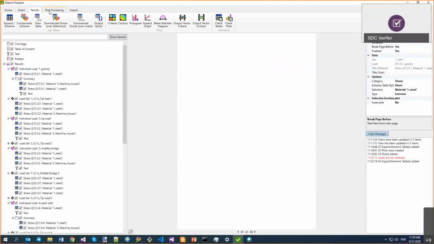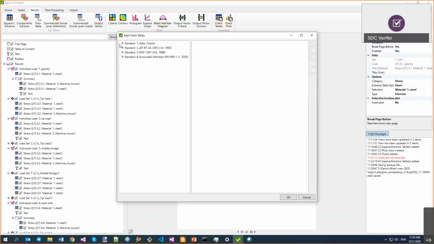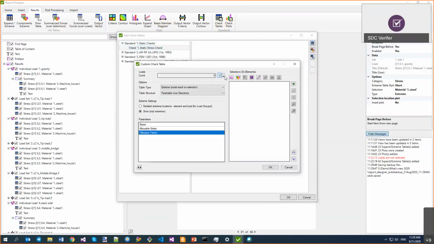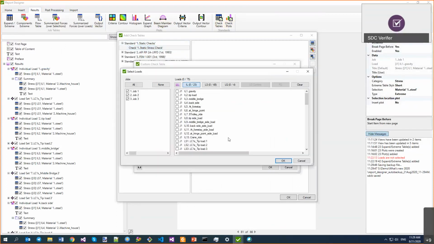Now checks are missing, if you noticed. Let's create some results for standards again. That extra check. Let's make a table. All individual loads.